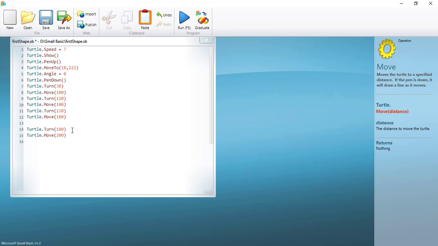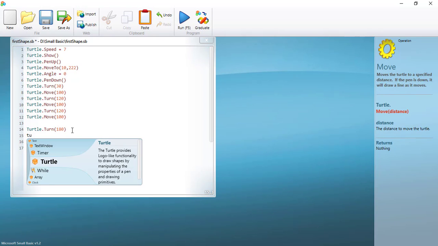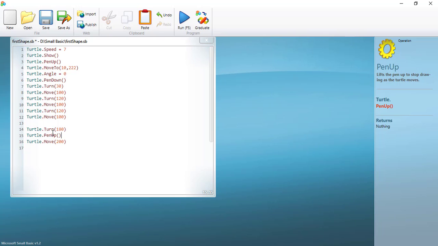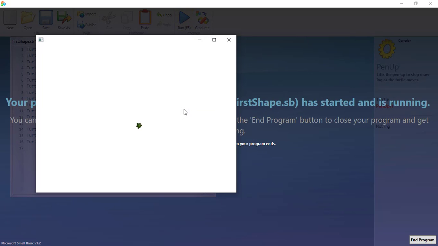Before I tell it to move, I need to put my pen up. Pen up. And then after moving here, I tell it to put the pen up, then move 100. Let's see what we have now. It will turn, move. I don't have anything there. So in this case, it's much better. So what do I do?